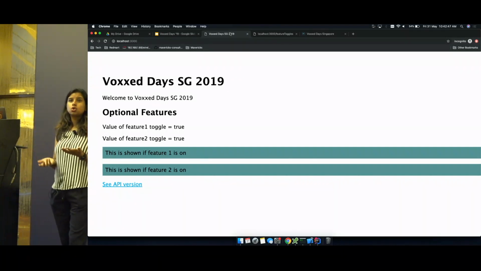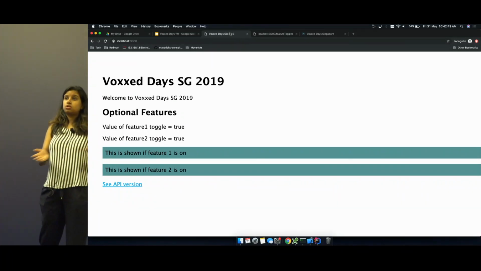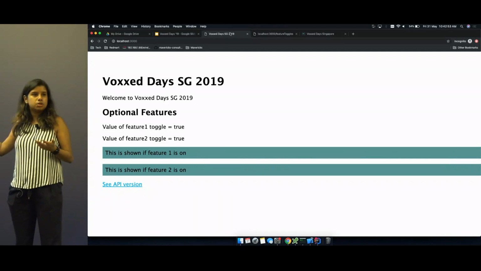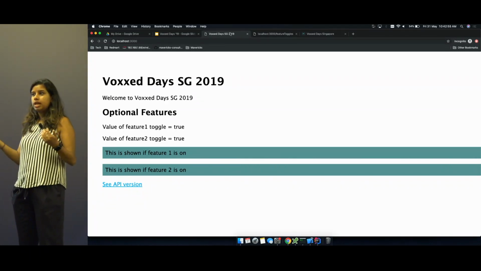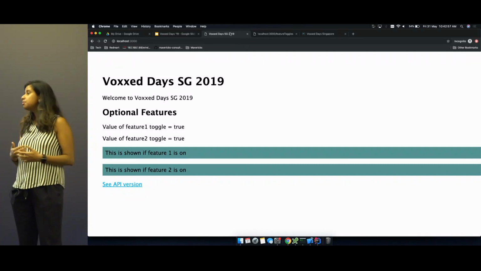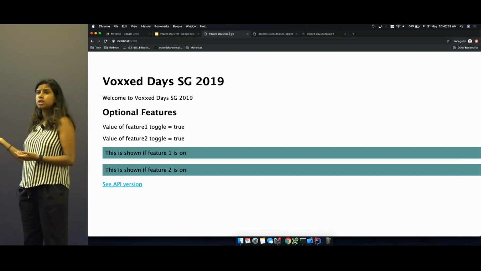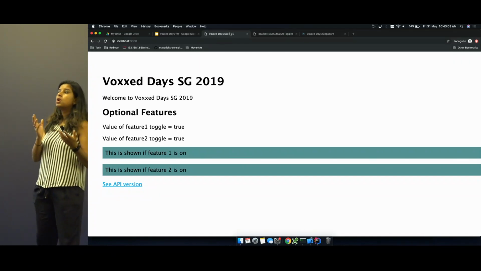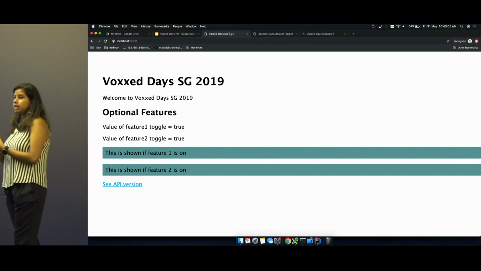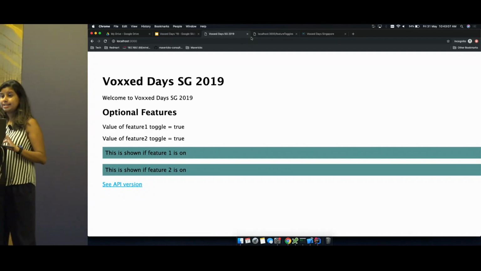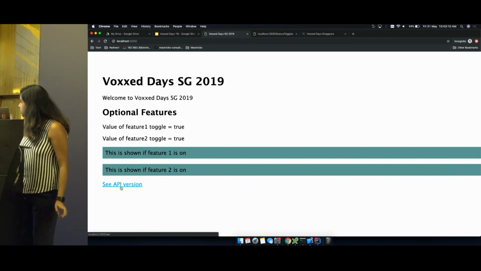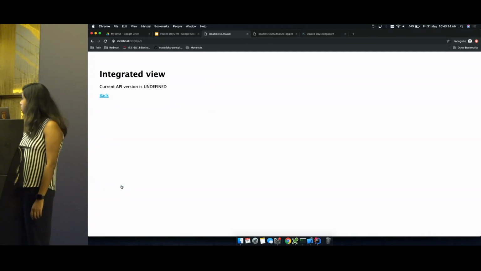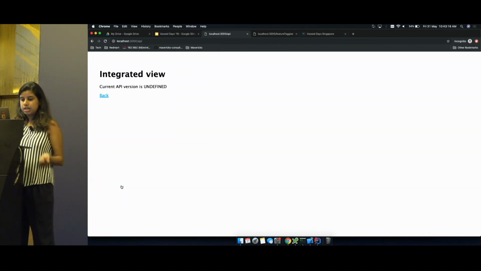So again, it's a good way to make sure that things don't go into production. Right now, of course, I don't have multiple environments, so there's no selective way of doing it, but if you were using this across different environments, your config would live in some place that was more conducive to that particular environment. So for example, I have this see API version link over here. When I click on this, it goes to another route which says the API version is undefined.